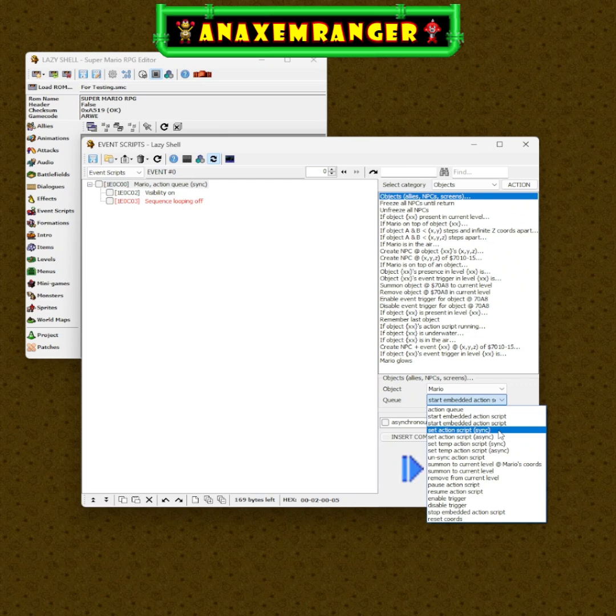Summon to current level makes the sprite visible if it was previously invisible. If you want the sprite to appear on the same spot as Mario, use the first command. Remove from current level makes the object disappear.